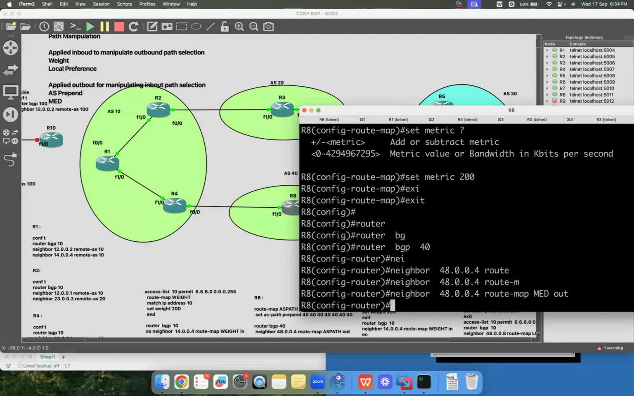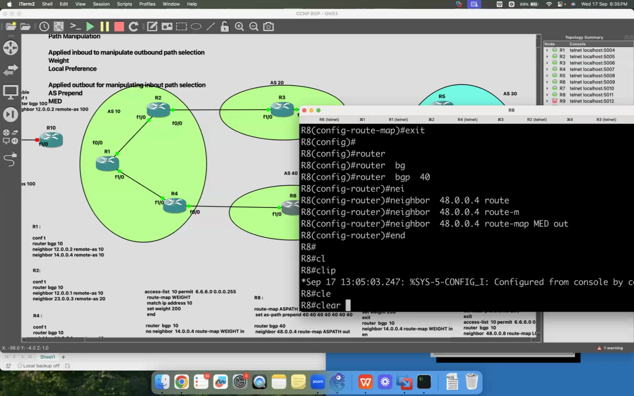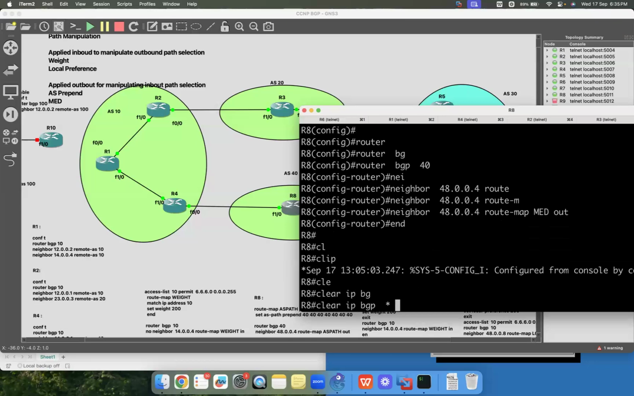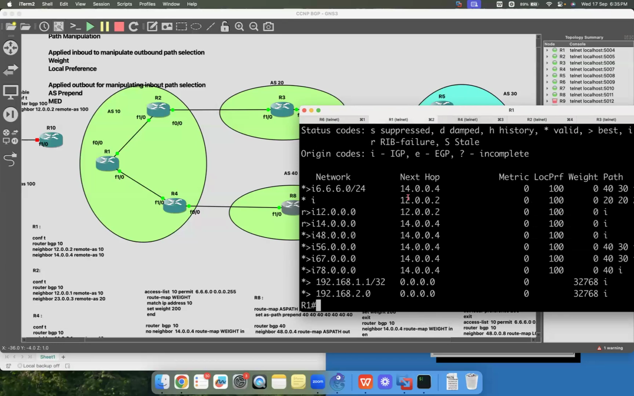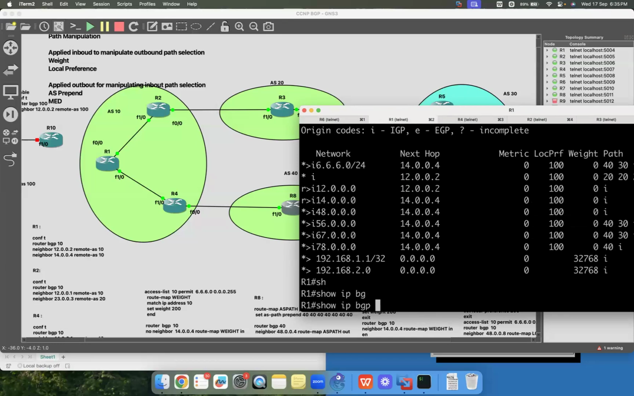Let's give it some time. The lower the MED is always preferred, the higher MED is not preferred. So here I'm mentioning 200. If I go to my R3 and mention 100, then that will be chosen as the best one. So take an action, clear IP BGP star. Let's come back to R1, show IP BGP.